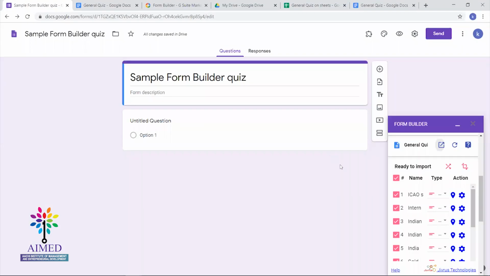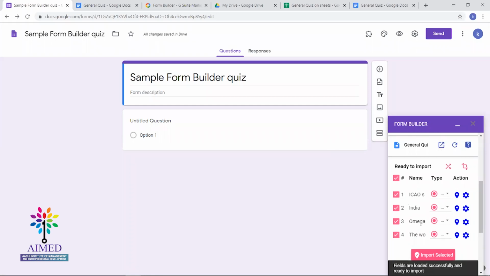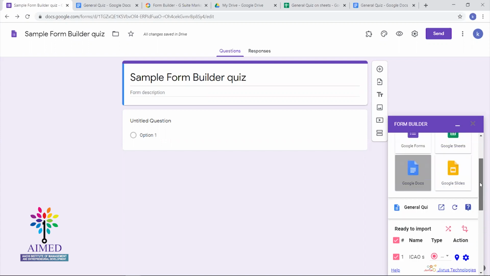And I'll check. See, here we have done some changes. I'm just refreshing it. So once I refresh it, I'm getting only 4 questions along with option sets. Okay. Now my document is ready for importing.